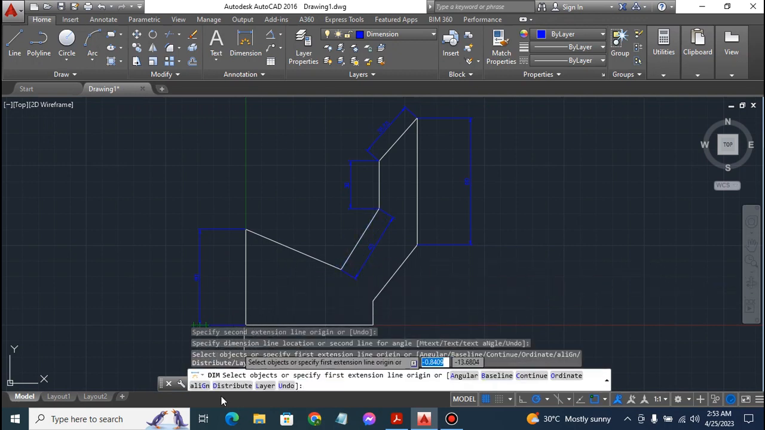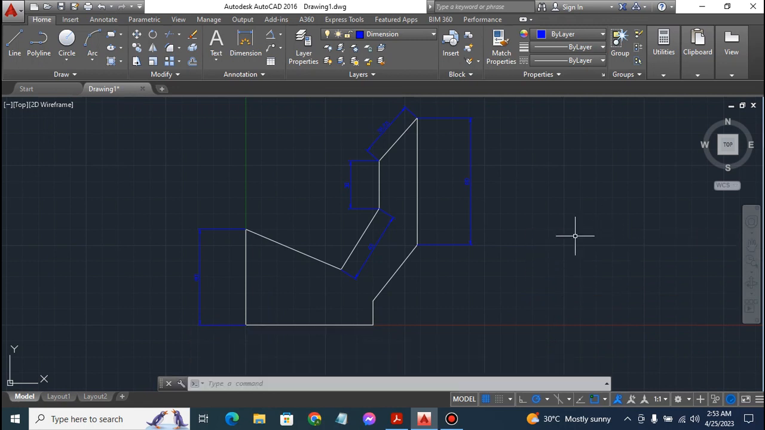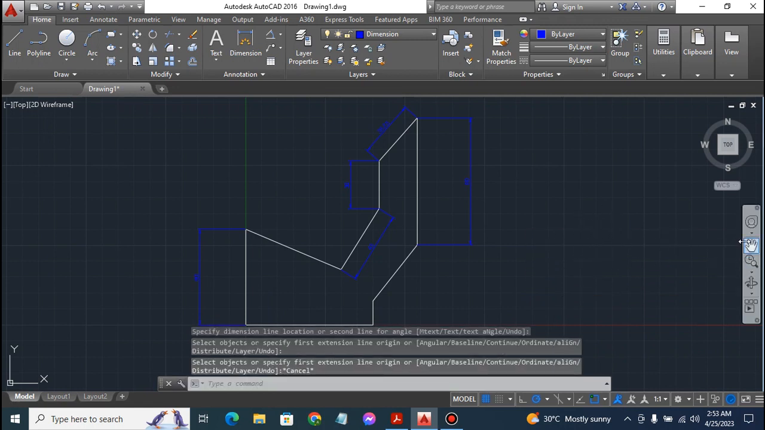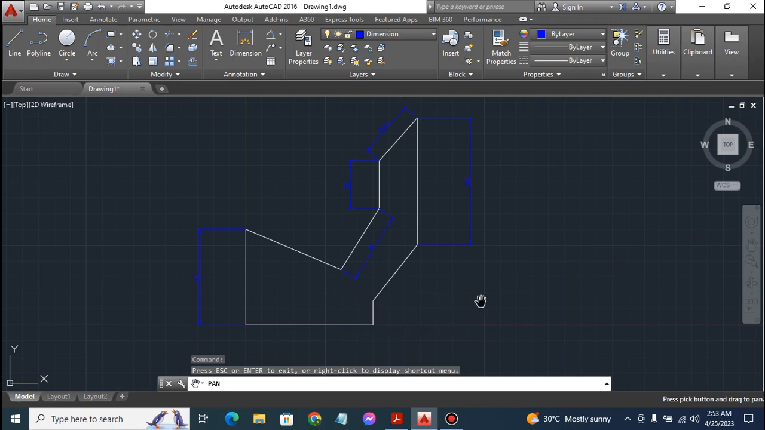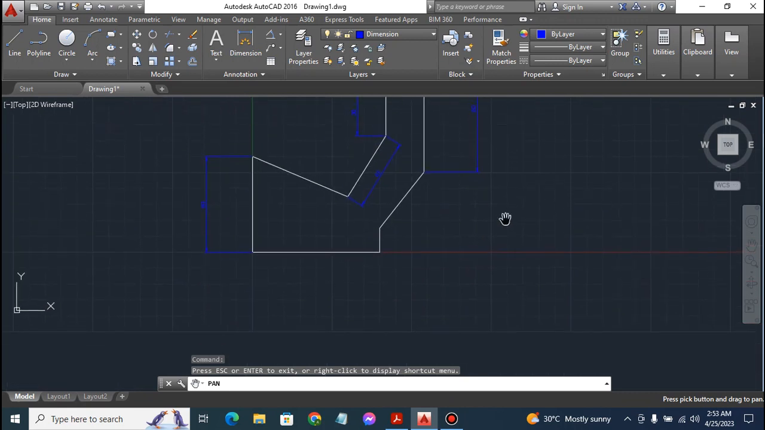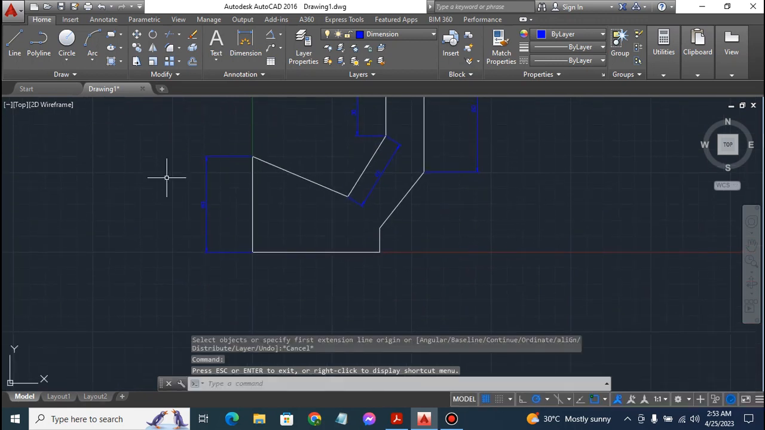Okay, these instructions are kind of getting in the way, so I have to pan our tool upwards so I can see what I'm doing there. So you click on the pan tool, you drag it upwards. That is it, like so. Then escape, go back to annotation, click on dimension.